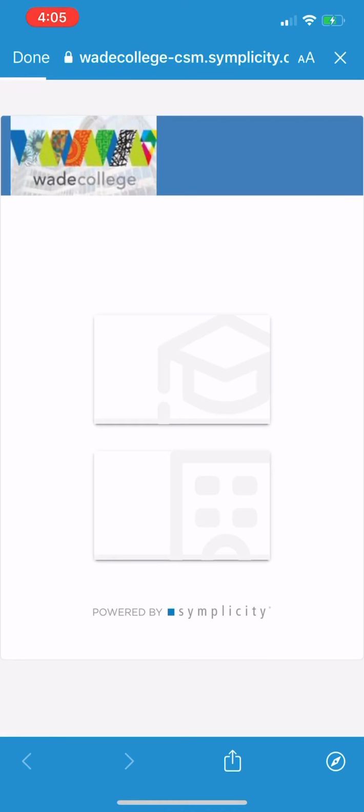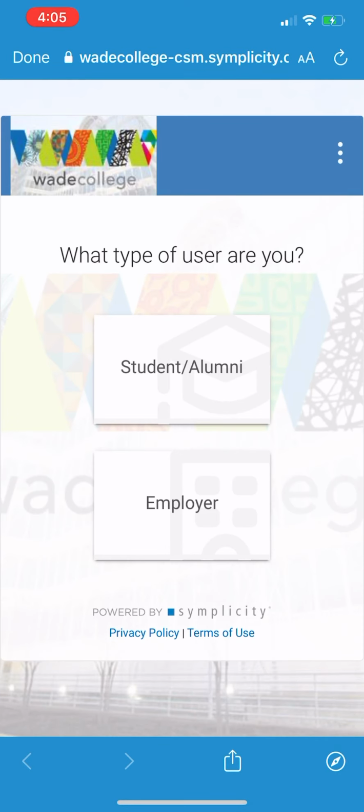Wade College Career Connection is the next one. This is where you upload your resume and you look for jobs and internship opportunities and Market Week. Our employers obviously also use this portal to post jobs and to recruit for students. Okay, students obviously use the student option.